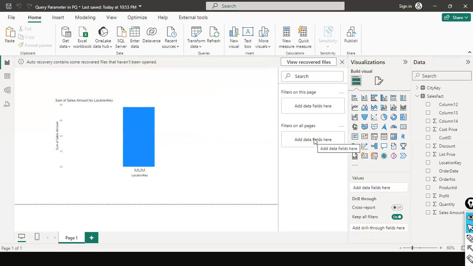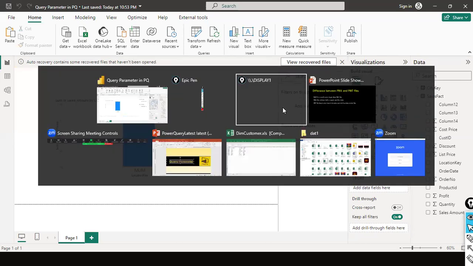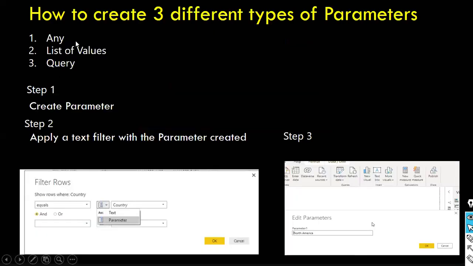So now we have explored any value. Any value will allow any city name, and that is not secure. With list of values, you restrict users to select only specific cities. The query parameter will allow people to select any city like any value, but you don't have to type the name of the city. It is available as a list of values here also, but here all the cities get displayed.